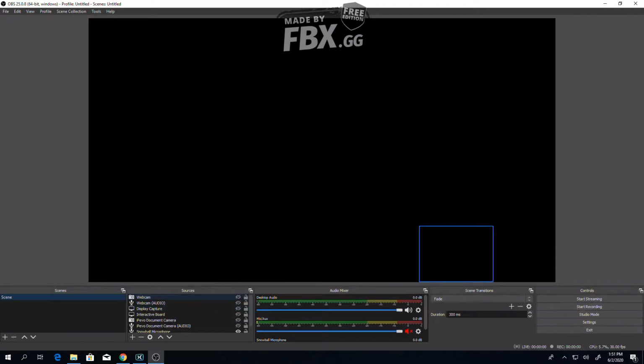Your Sources window will have in it your computer's webcam, if you have one, webcam audio, a display capture that will capture what's on your monitor, an interactive whiteboard, which will capture what's on your interactive whiteboard screen, the IPVO document camera, that will capture the video of the document camera, and the IPVO document camera's audio, which will capture the audio from the IPVO document camera. In my case, I also have a snowball microphone attached to this computer for the purpose of this video, but you will not have that.